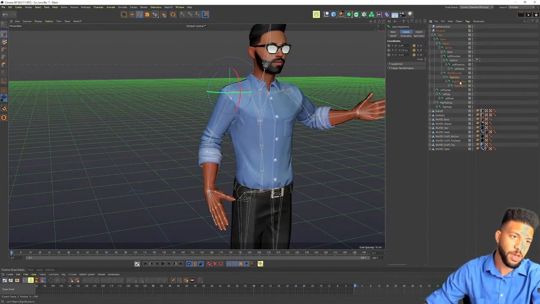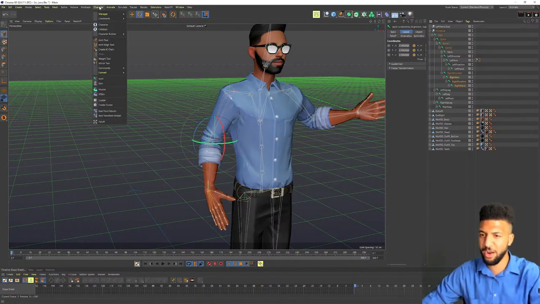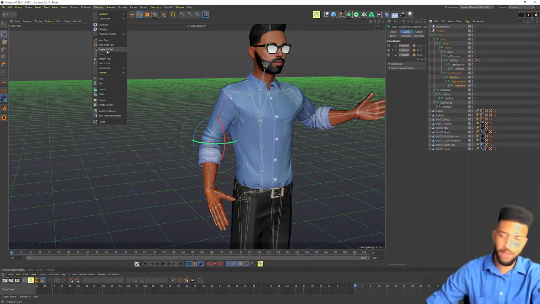So I'm gonna grab my right arm, right forearm, right hand, holding shift to grab those three. We go back to character, and we go back to create IK chain, which stands for inverse kinematics chain.